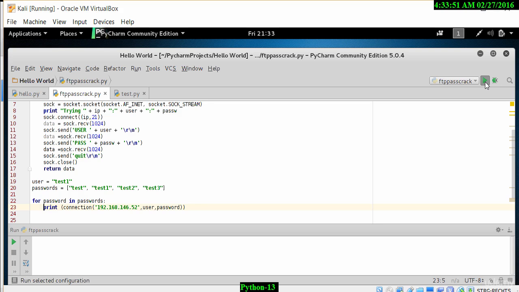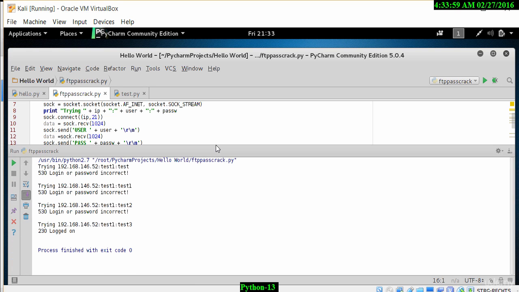So let's run the program and let's view the actual results. Let me go through the results with you so you can actually see how this works. In the first attempt, it's trying this IP address with the user test1 and the password test. And the result that's shown is 530 login or password incorrect.